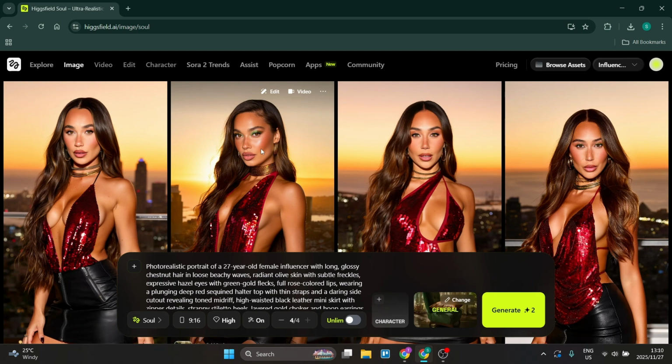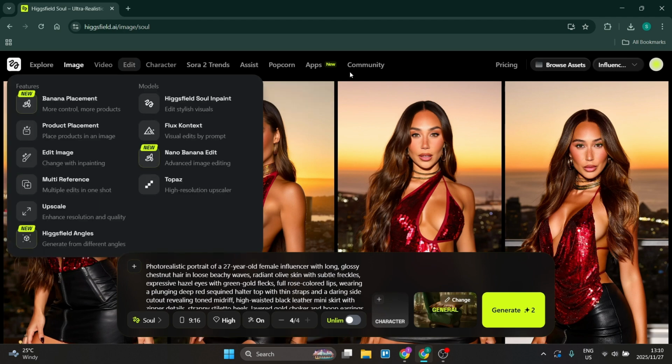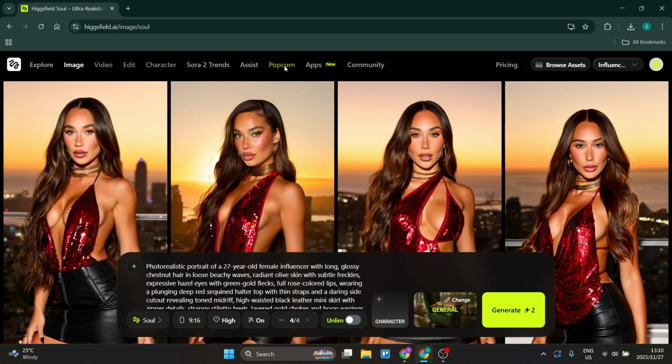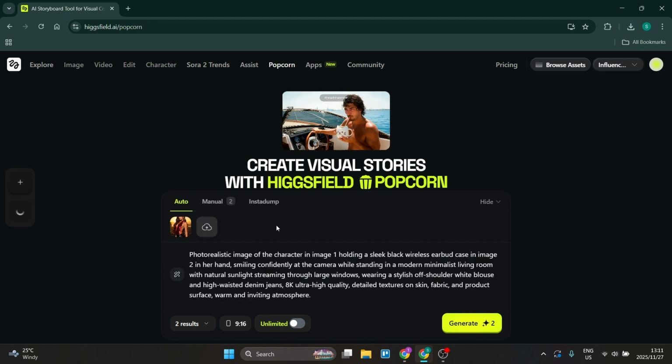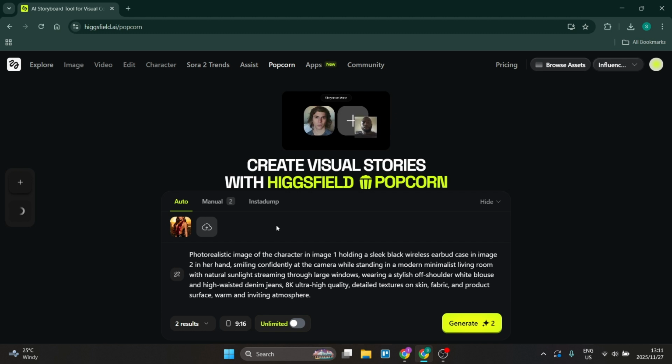our next step. The very next step is going up over here in this toolbar. We're going to click on Popcorn. Now, Popcorn is the engine behind creating stories, all right? And here, what we are going to do basically is upload. Let's just open this up. You're either going to upload one image from our previous generation, or you can upload all 4 of them.